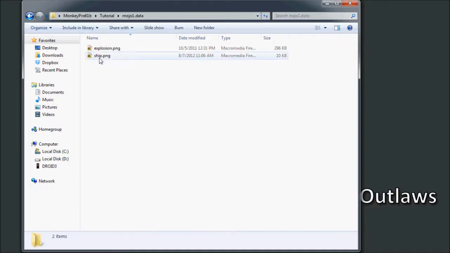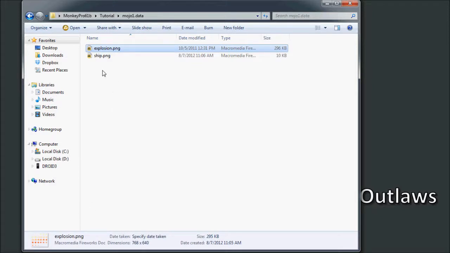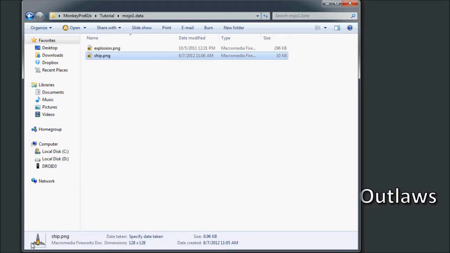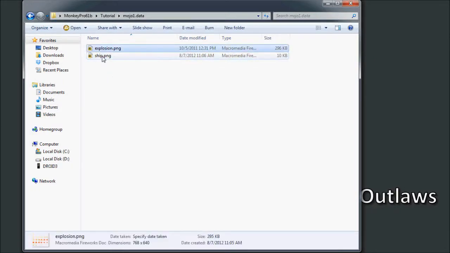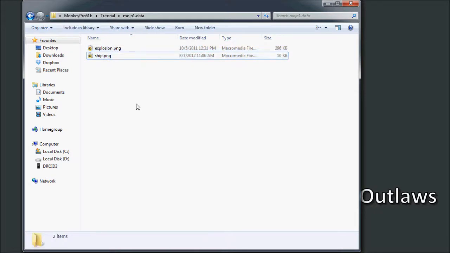Inside this data folder, you can see I've got my two images: explosion, which is going to be an animated image of an explosion, and the ship, which is a basic ship. I have a zip file with these in the description box below, and you're free to use these images for whatever you want. We're going to be using these for the next couple of videos.